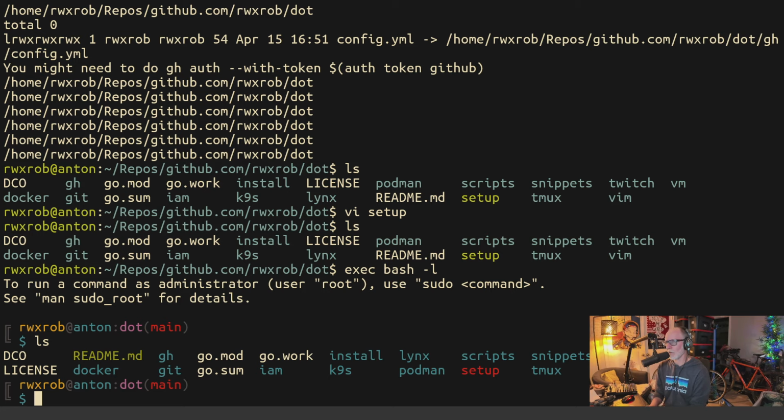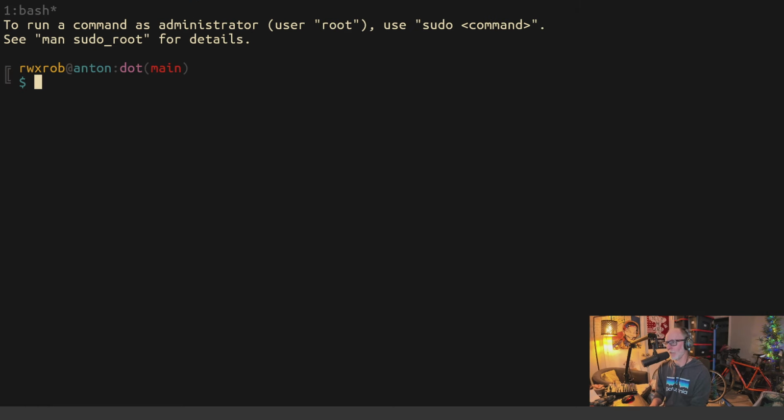So why did I do this? I did this because I wanted to run tmux, right? So I can run tmux from in here. Oh, my tmux command is not here. I don't have sudo installed. What? To run a command as administrator, run sudo command, man sudo. Oh, no. That's some other thing.